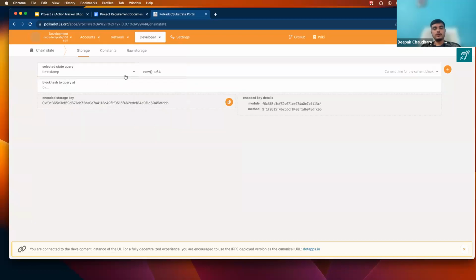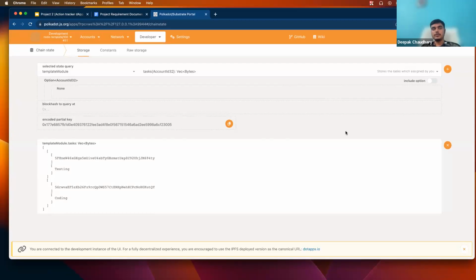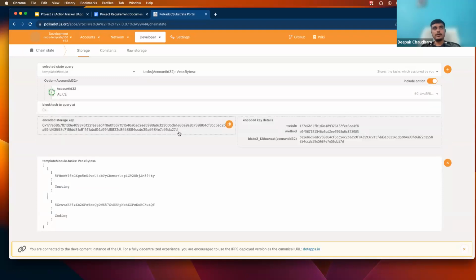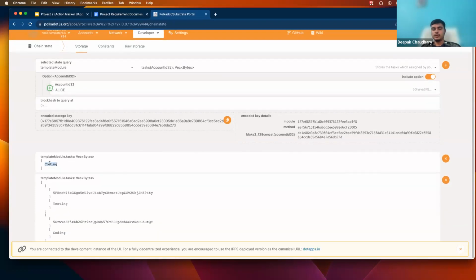If you want to see what all tasks we have, or the pending tasks, just go to the chain state, go to the template module, and go to the task. If you want to see the tasks of all the users, turn off the include option and hit the plus button. You can see all the users' assigned tasks, that is testing and coding. Testing is Bob's task and coding is Alice's task. If you want to be more specific, let's say I want to see Alice's task, you can select Alice and you can see here Alice's task is coding.